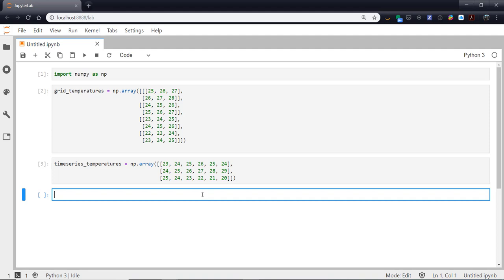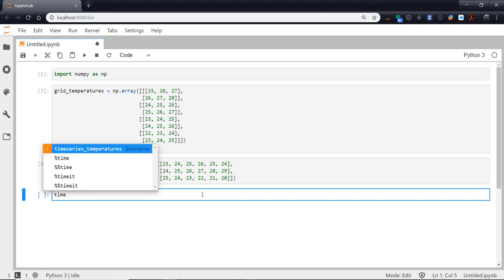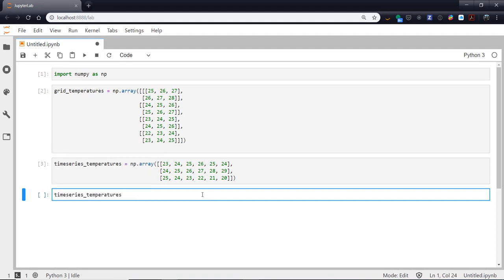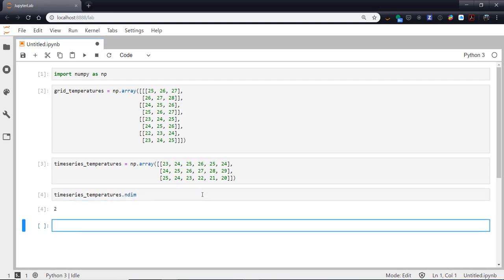So let's take a look at our time series temperatures. Remember, I'm using tab completion here. So I'm going to look at the ndim attribute, which is the number of dimensions. So it's a two-dimensional array. It has rows and columns, if you will.